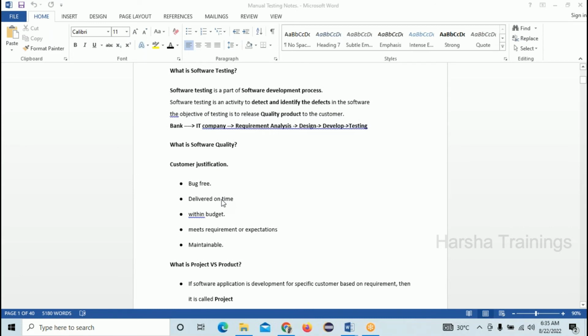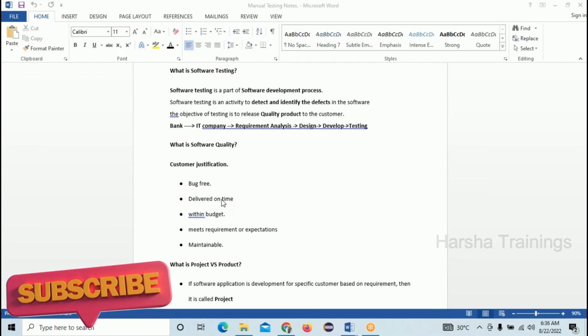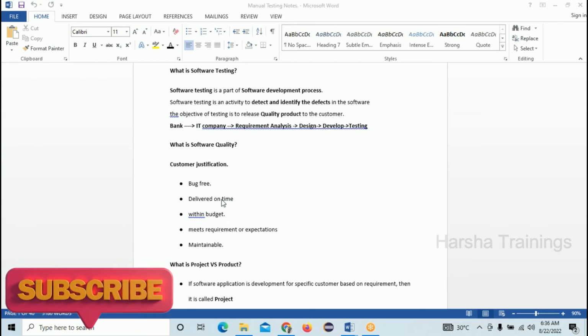And the next one is what is software quality? When do we say that the software has quality? Okay, how can you identify that the software quality is good? For example, if you want to buy vegetables in the market, you go to the market, how can you identify that the vegetables are fresh and have quality? How can you identify?